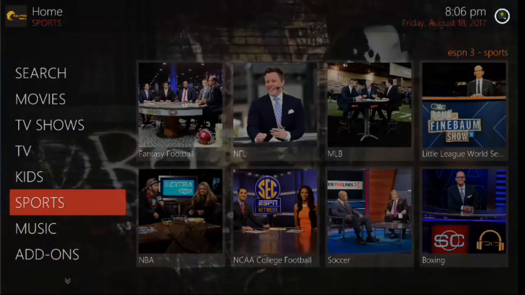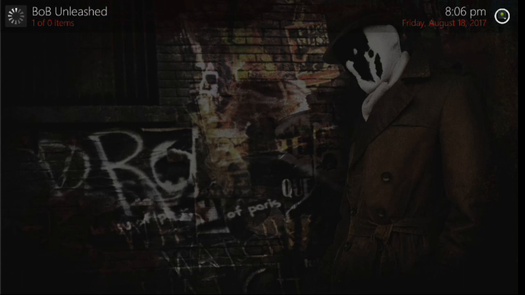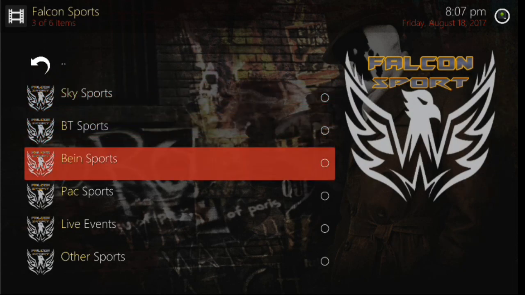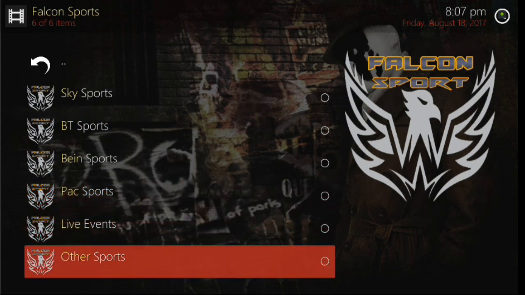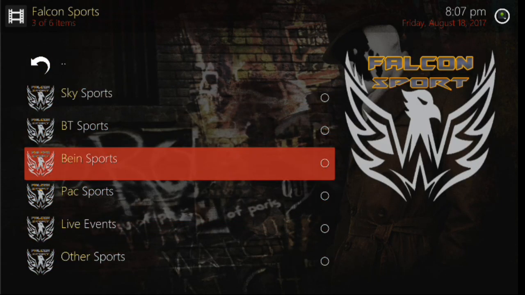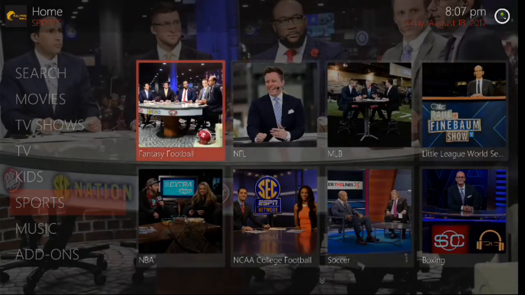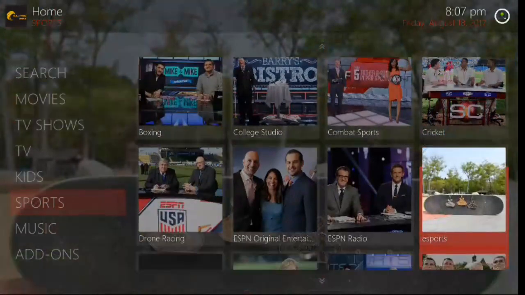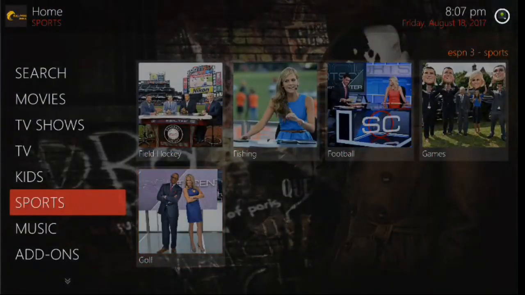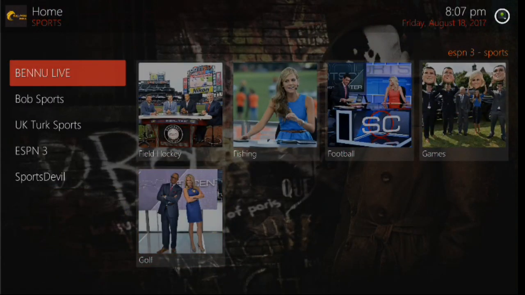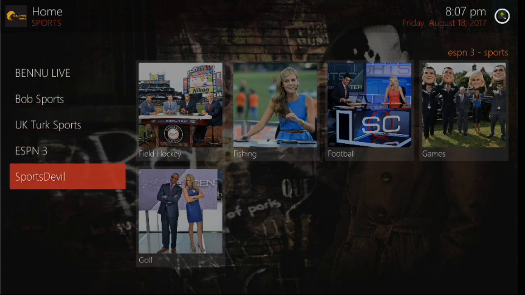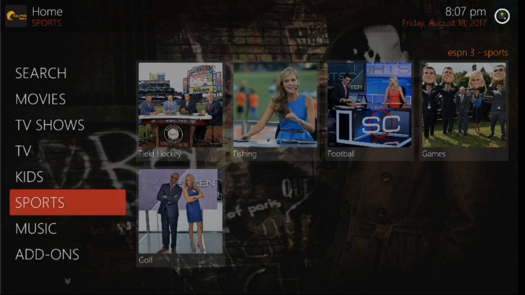All right. Scrolling down, we got sports. You can click on sports. And there's Sky Sports, BT Sports, BN, PAC, live events, other sports. So great options there for you guys. You can click to the right, and you have the widget options as well. All right, if you click to the left, you have Benue Live, Bob Sports UK, Turk Sports, ESPN3, and the ever so popular Sports Devil.